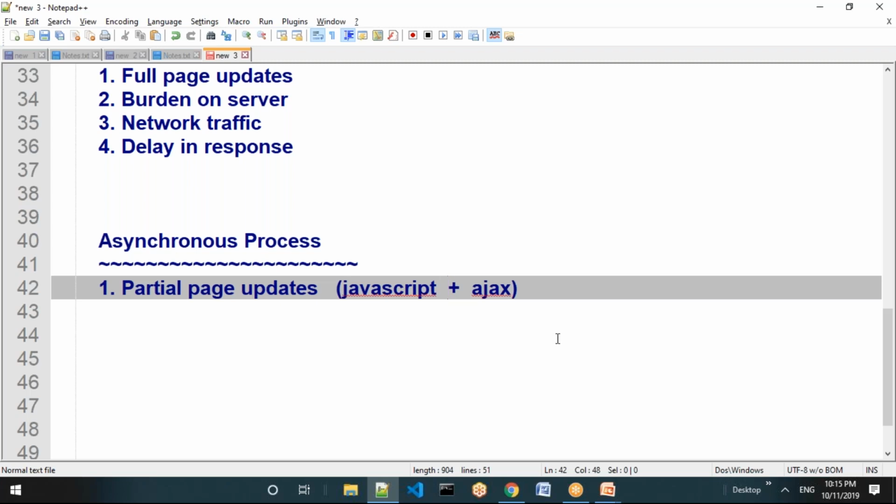We are able to get the data from the server. In this second approach, we do not get the entire page from the server. First, the page is loaded as usual, through the regular process. After that, updates happen through JavaScript. In this approach, we just get the data from the server, and that data is modified through JavaScript.